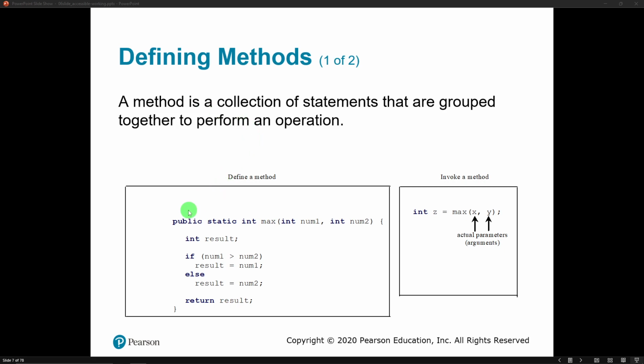Okay, so once our method is defined, we're going to use this method called max here. It requires us to pass two numbers to it, and it gives us an answer back. And we can call that method anytime we want by saying max and passing arguments to our method. So let's get into the details about what all these different parts of this method are for and what they mean.